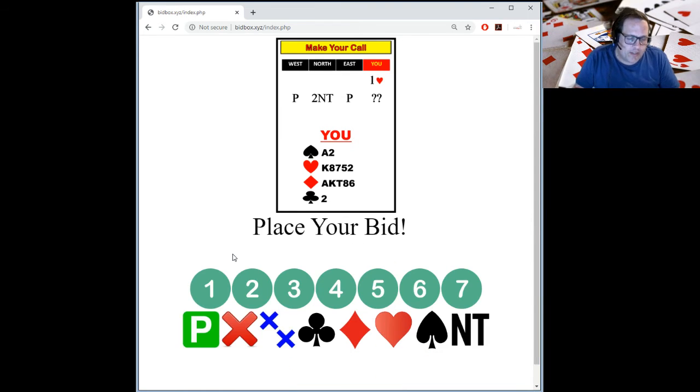All right, next. This time you opened a heart, and guess what? Partner knew it was a Jacoby 2 no class, so they bid 2 no. Make your bid with this sucker.